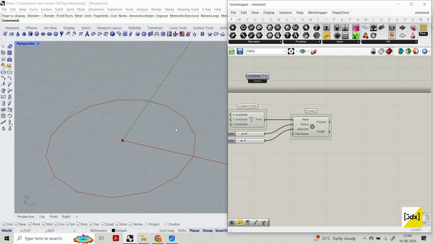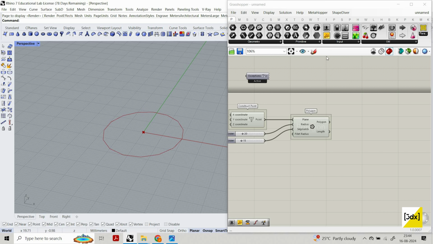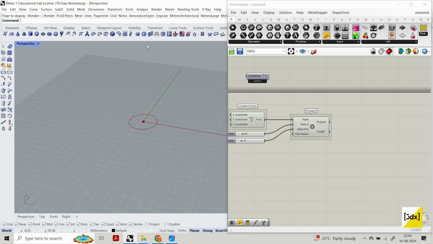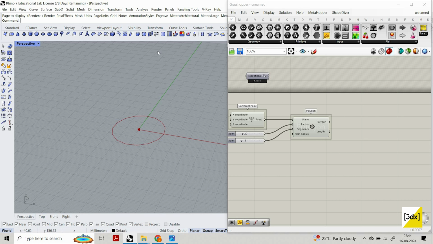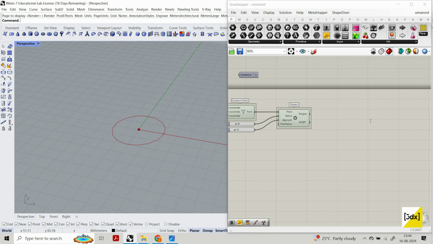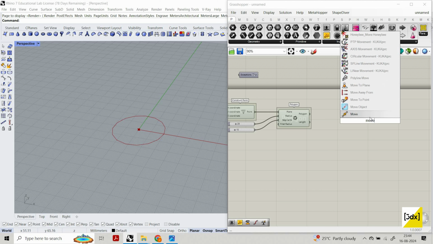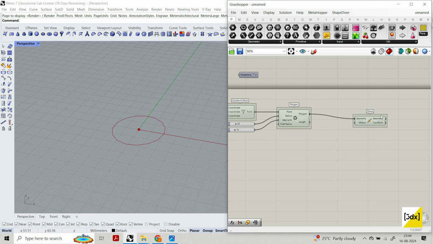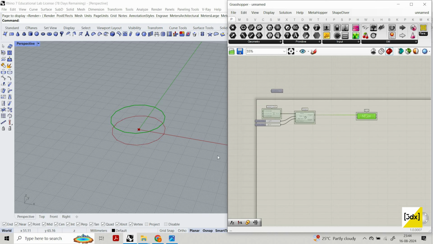So now what I want to do is create a multiple number of polygons, and I need to scale that down. So that's the process we are going to see. I'm going to use move, and I'm going to connect it over here.